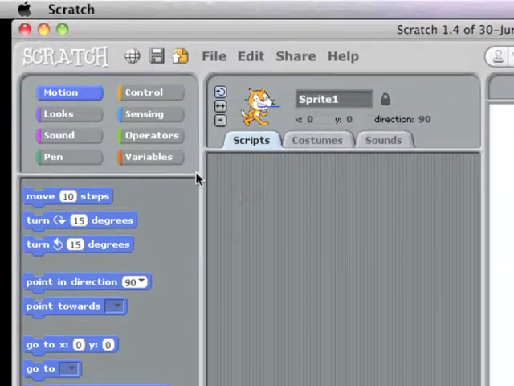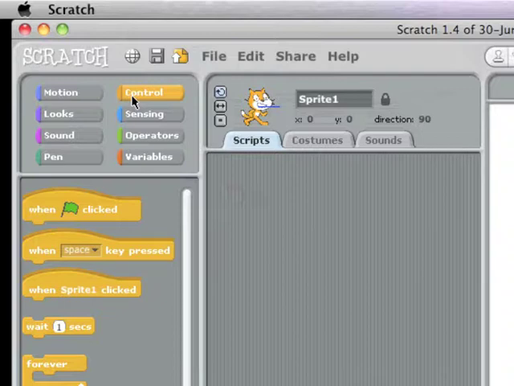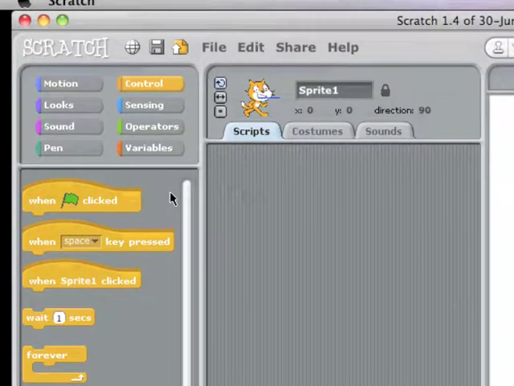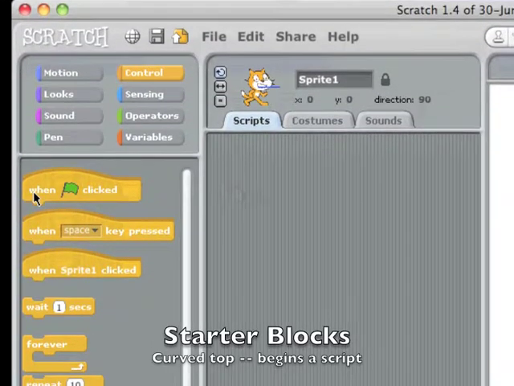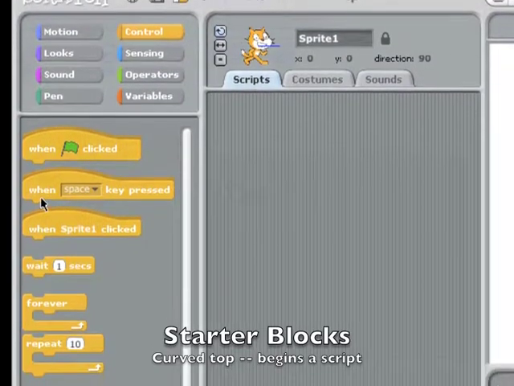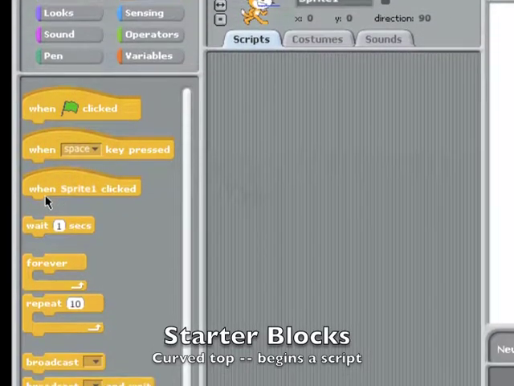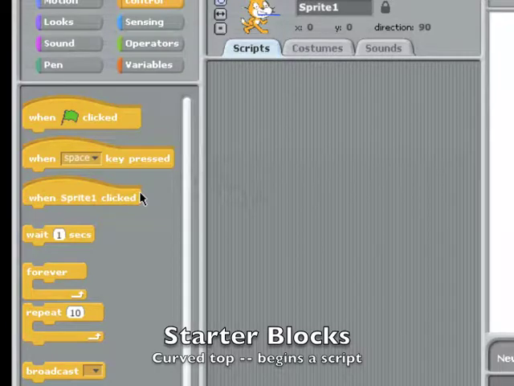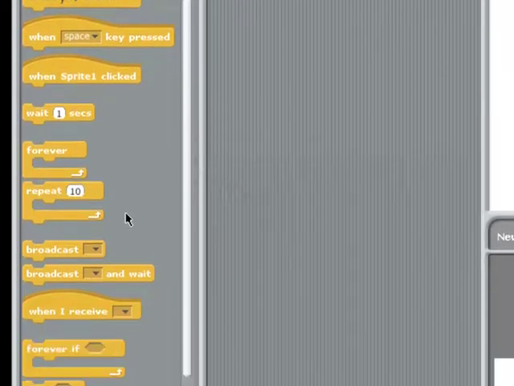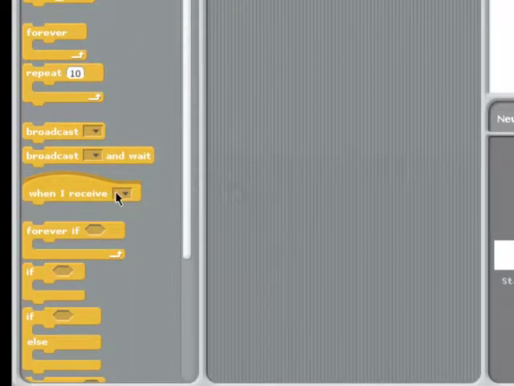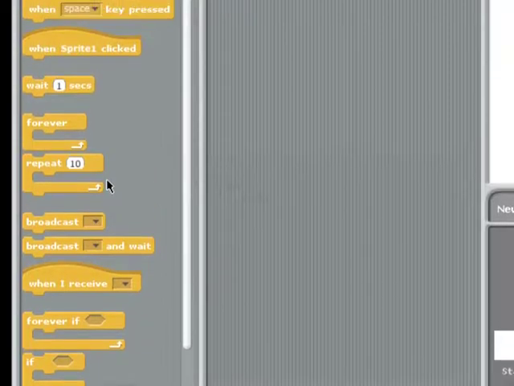So to start off, we're going to look at the control section. In the control section, we have a series of blocks that I call starter blocks. There's these first three here: when the green flag is clicked, when a certain key is pressed, and when a certain sprite is clicked. There's a fourth starter block partway down here, when I receive a message, but we won't look at that for a good while.